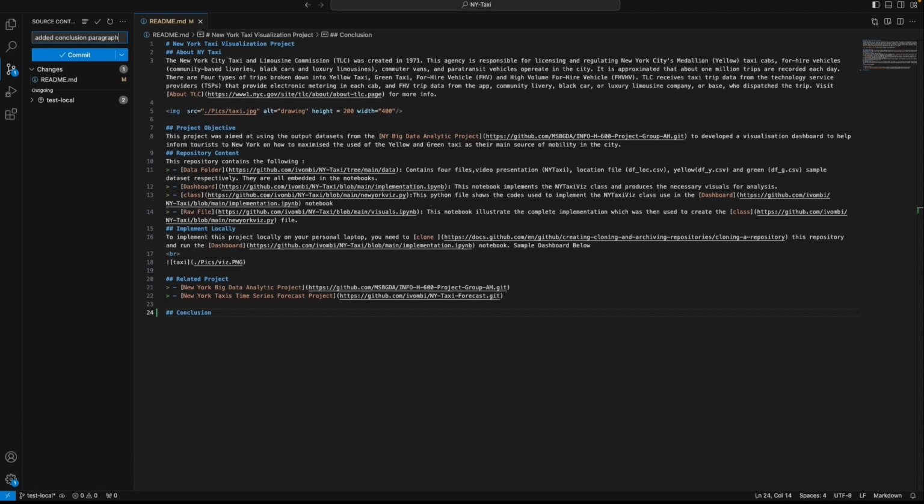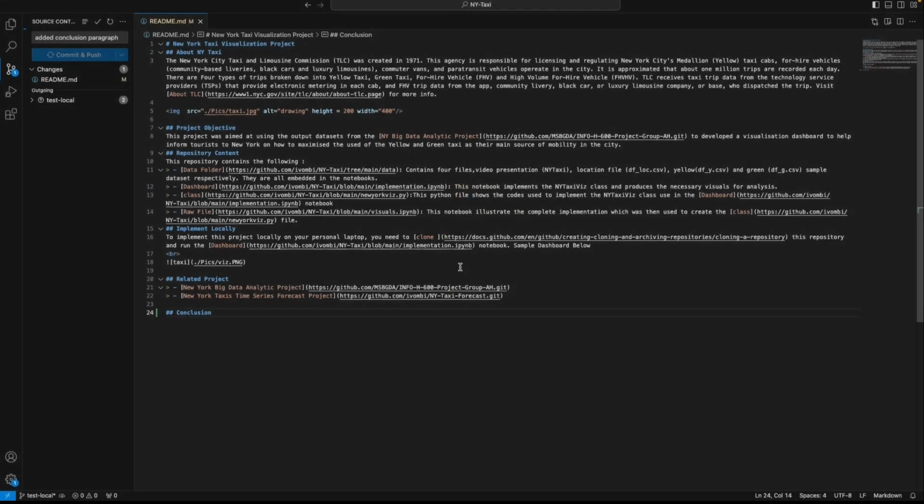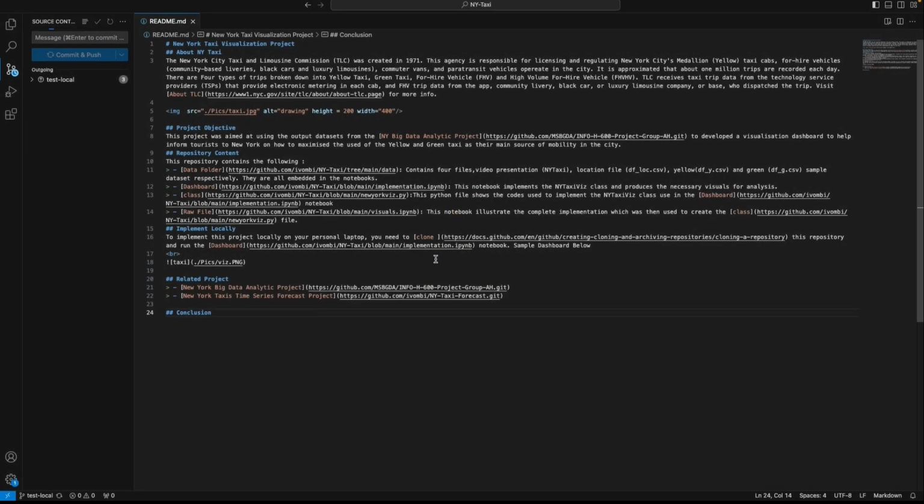Right? So now if you look at the options, I can commit and push at the same time. I can commit and sync. Commit and push means you commit, so you save it, you create the version locally and you push it to your remote branch. Or you can decide to just commit and sync, so it commits, pushes, and pulls at the same time. I can decide to just commit. Let's commit and push. It gives me a prompt, and I click yes. It says the branch test local has no remote branch. Would you like to publish this branch? Okay, I want to publish it.